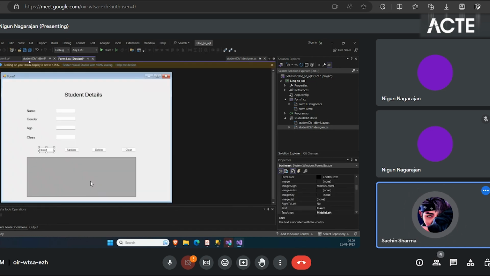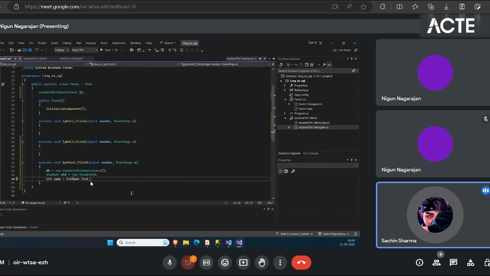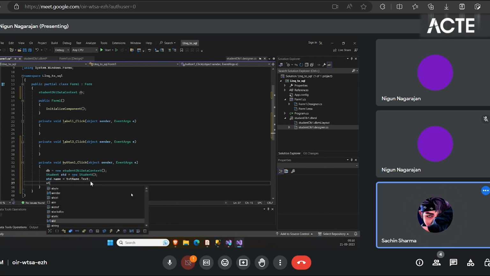No, wait. Go back. Why are you so confused? You have written name here. When we want to click the insert button, what we wanted is that all the values that we have inputted in our text boxes should go to our database. Simple. That's why we are doing this. Press enter. Now write for the gender, std.Gender. Now same for the age.